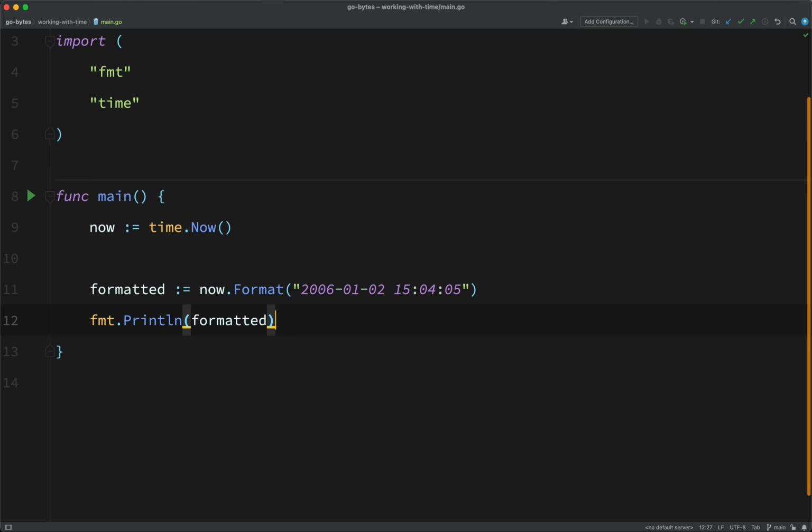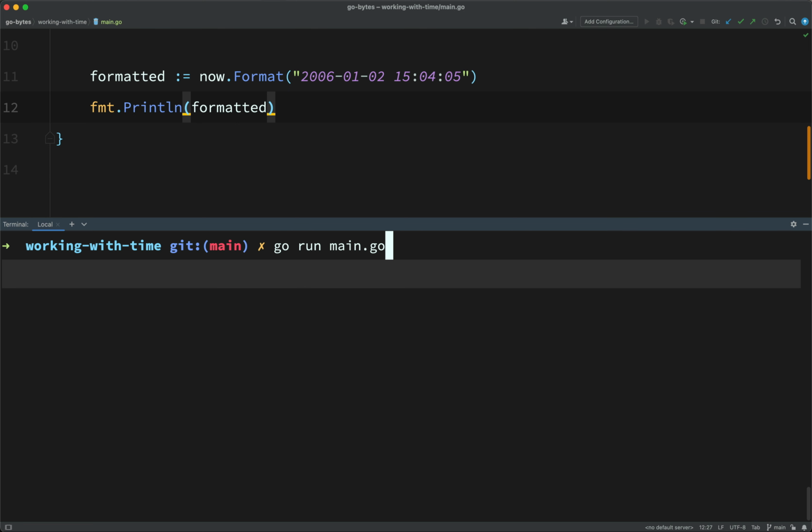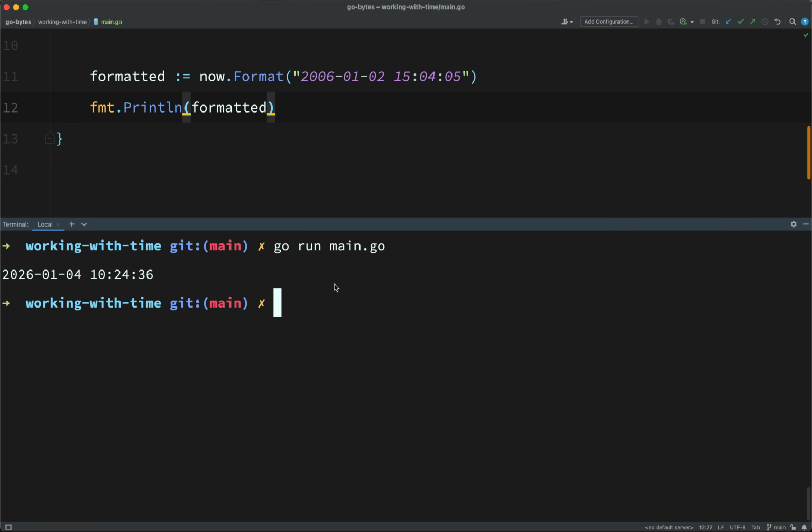So let's go and print out my formatted date. And so as you can see, I now have my date, but it's been formatted in that particular layout that I asked for. So year hyphen, month hyphen, day, and then the hours, minutes and seconds. Exactly the same layout as we specified using this format method.